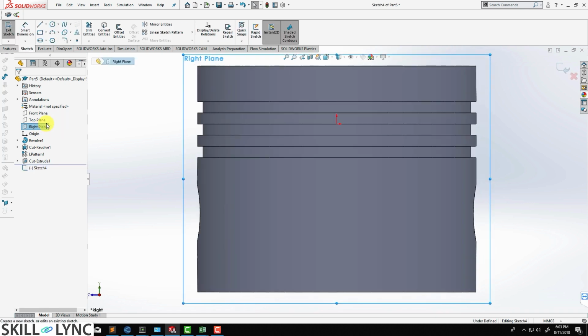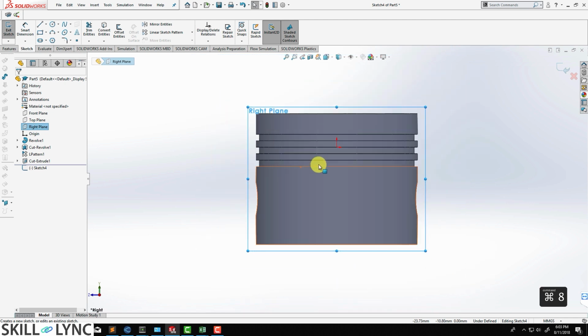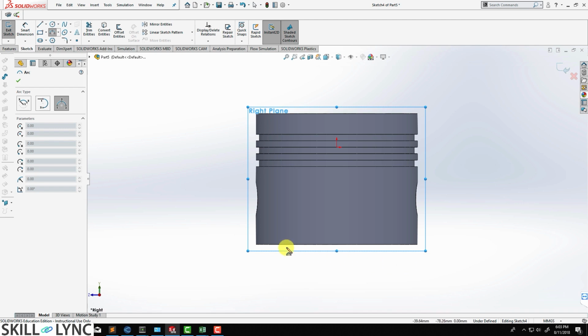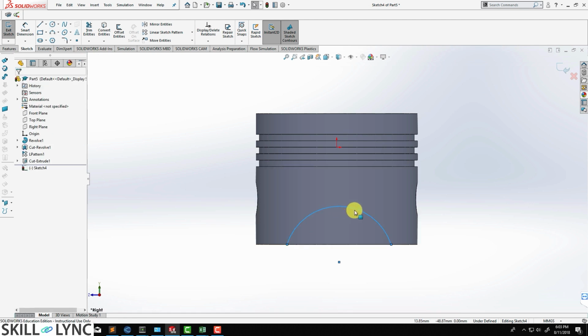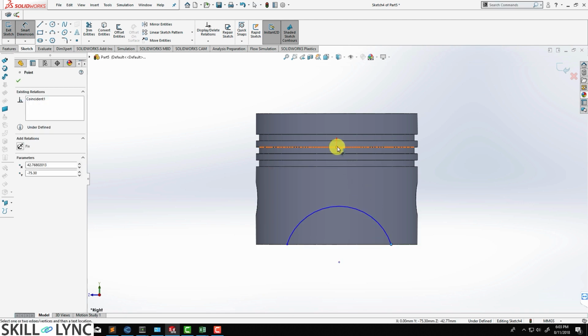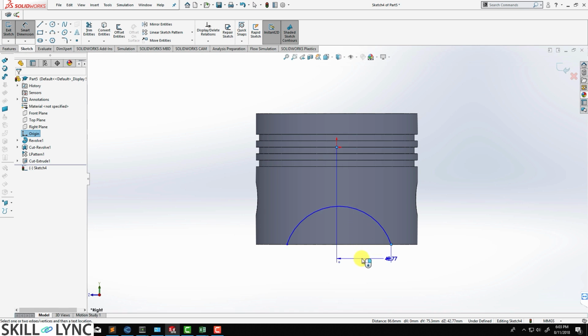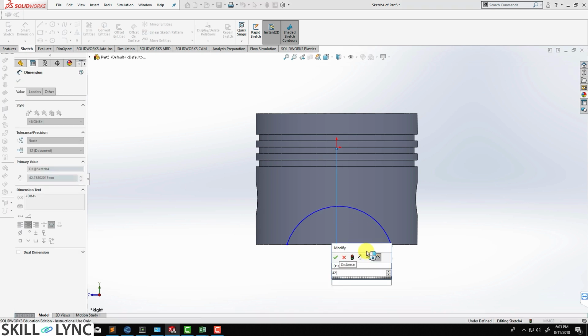Now we are going to go to the right plane, and we are going to create a new sketch and use Ctrl 8 to look at it in the right direction. We will be using a 3-point arc now, and let's just click it here, here, and finally here. We are basically trying to provide a shape for the bottom of the piston. Now we are going to provide a dimension for this arc, so let's select this particular point and this particular origin and type in a value of 42, right?